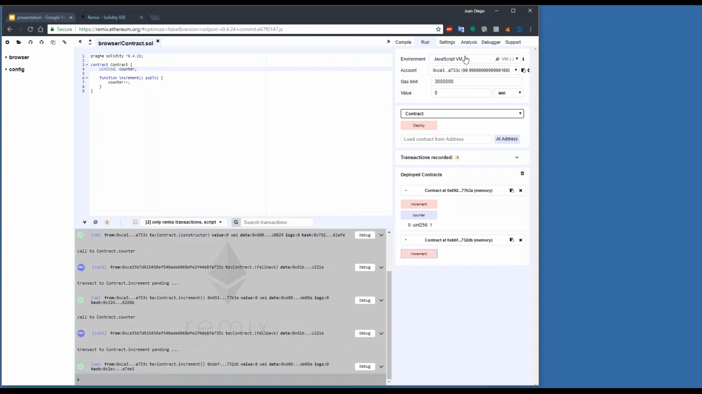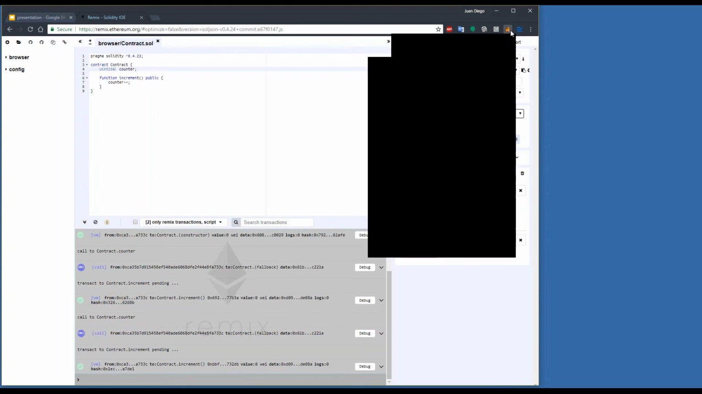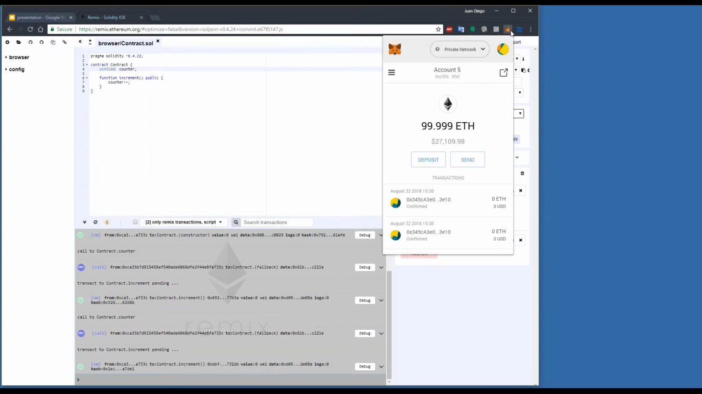Okay, so now, we probably don't want to just use the JavaScript virtual machine in the browser. We want to communicate with an actual blockchain. And for that, we have several options. We could use public testnets. We could use the Ethereum production network, which will spend our Ether, and we should have Ether in our account in order to use it.